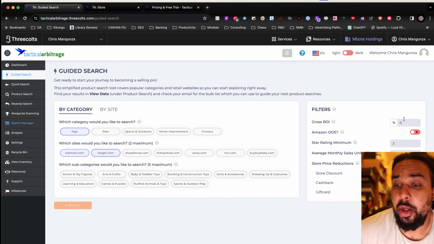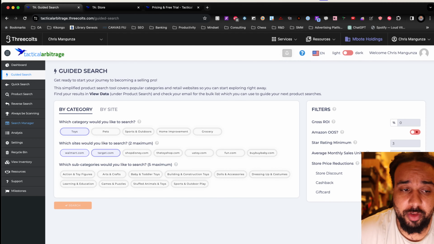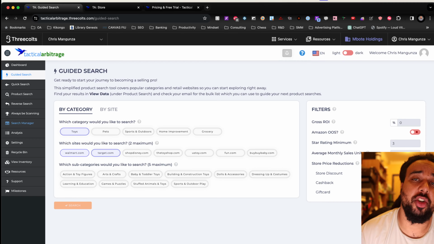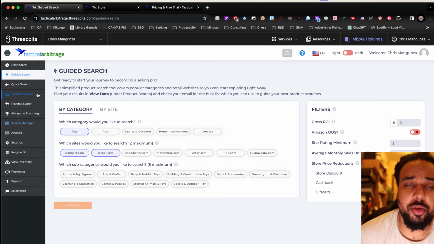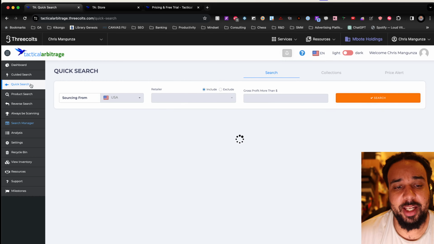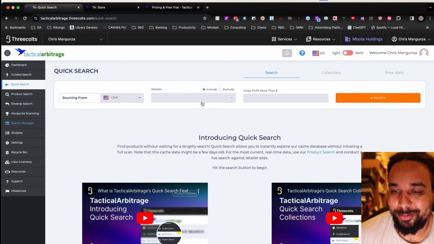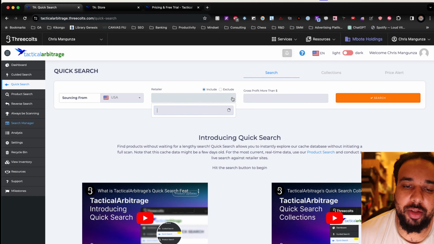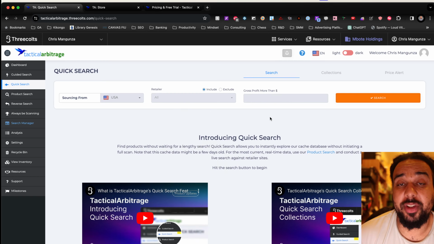You can set up the return on investment that you want, if Amazon is out of stock, all that stuff. You can actually set that up yourself right there in the filters if you want to. I've never used this feature, and I would recommend that you do not use this feature, that you learn how to use the product search tab, as I said. Quick search is pretty much the same thing. Not really, because you can check every single retailer. The only thing is that a quick search is going to use the tactical arbitrage cache.